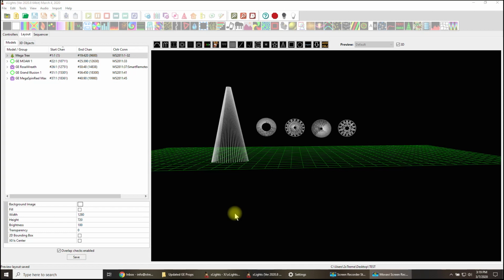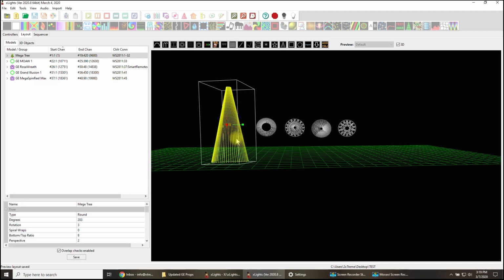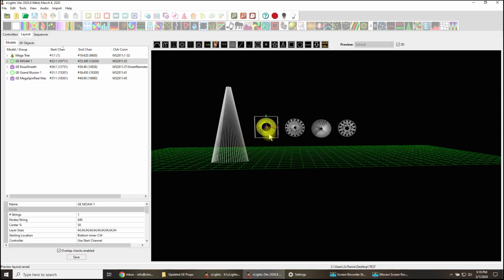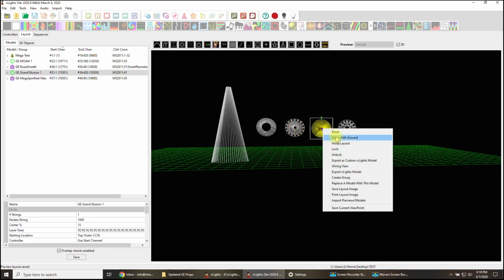So before us, I have a lovely 32 strand megatree. Does it look like it's kind of crooked? I don't care, it is. We have a Gilbert Engineering Mother of All Wreaths, and we have a Rosa wreath. The Mother of All Wreaths is 640 nodes. The Rosa wreath is 696. The Grand Illusion. Look at this bad boy.